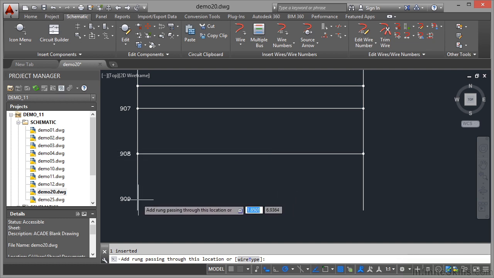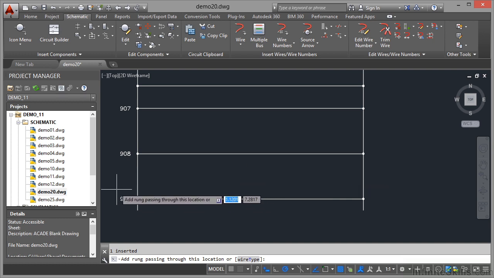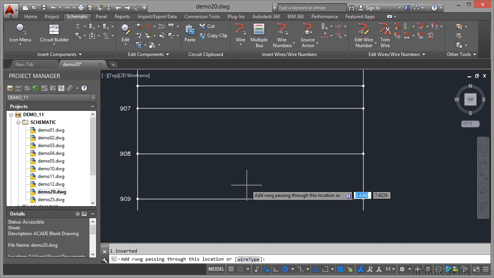If I do the same here, click there. Can you see it already lines it in with the location marker for me? It's very, very clever, AutoCAD Electrical. It picks up that piece of text and knows that that's where the rung has got to go. No object snaps needed, you'll notice. Now what I'm going to do is just hit Escape there or Enter to cancel the command.